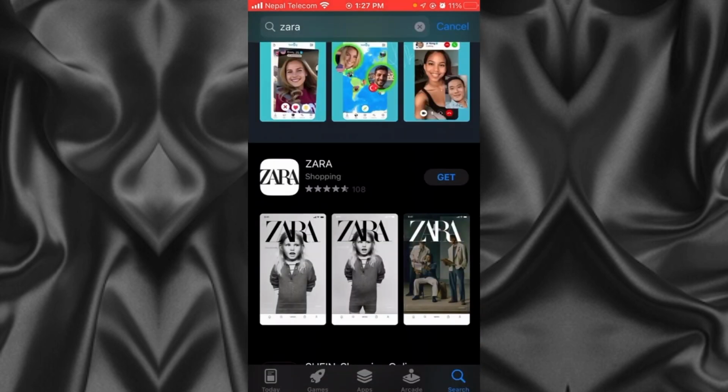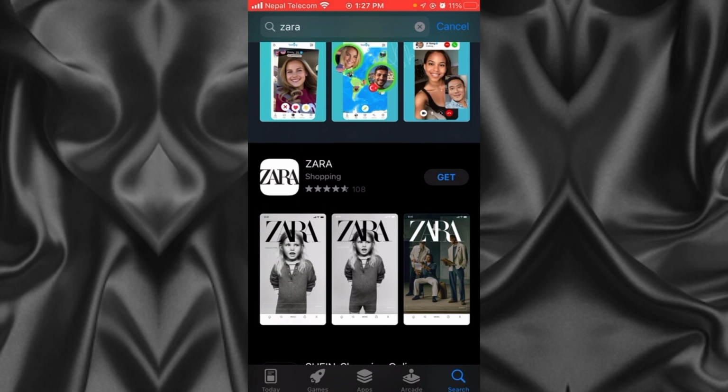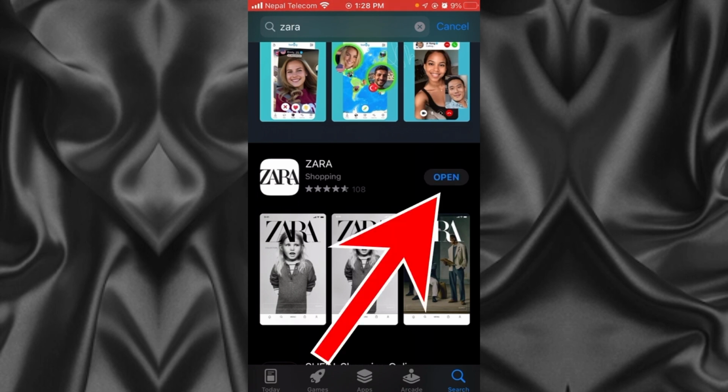Now, you will see the Zara app listed in the search result. Look for the app with the zebra logo, a sleek black and white design. Tap the Get button next to it. Wait a few seconds for the app to download and install. Once it is done, you will see an open button. Tap it to launch the Zara app for the first time.